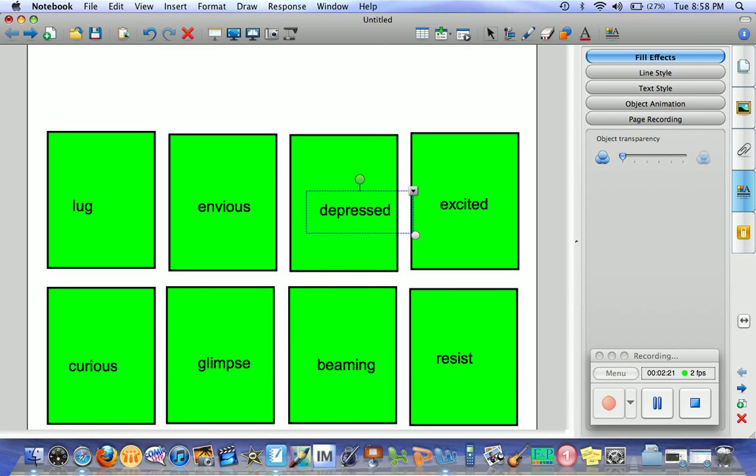So these are all words, remember, that my students found in books, or that they might have heard that I read to them. You can use whatever you want. You can use sight words, you could use math facts, however you wanted to do it. You could do this particular activity for many different things. So I'm just centering the words now in the cards.